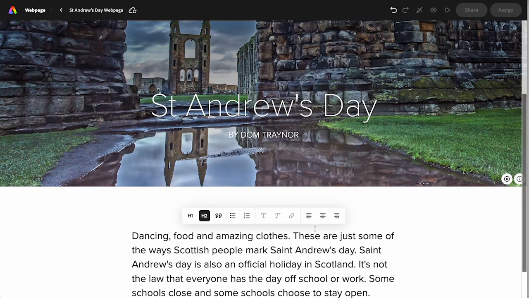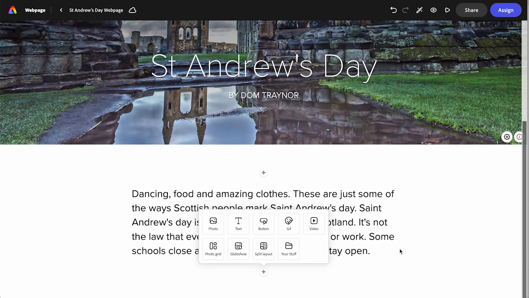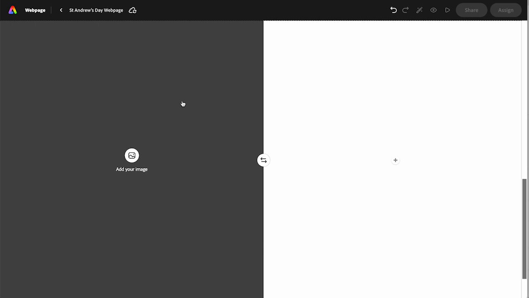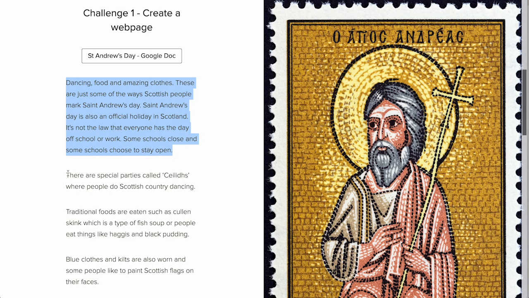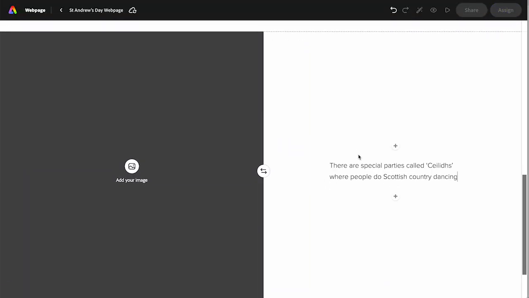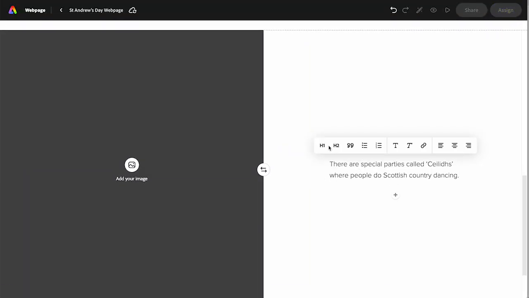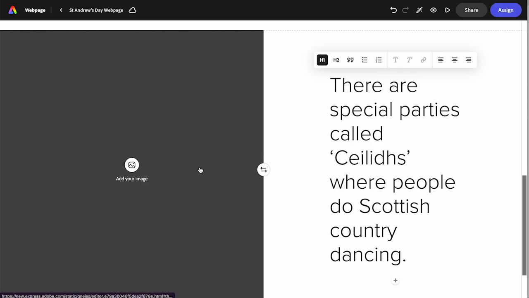Click at the top there, header 2, and then I'm going to scroll down again and select split layout. Image on one side, text on another. So let's do these section by section. Let's start off with our Ceilidhs. Let's select text on the right hand side there. You can use header 1 here because it's a short sentence and that looks good.